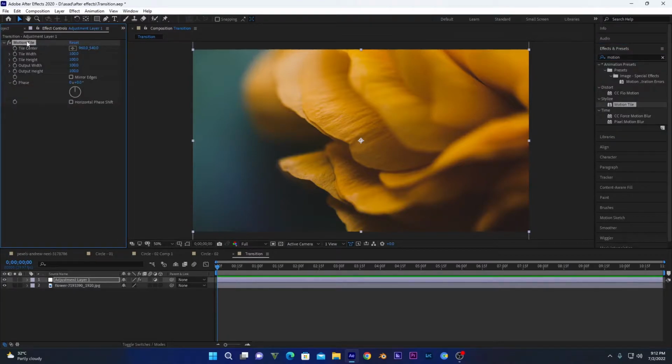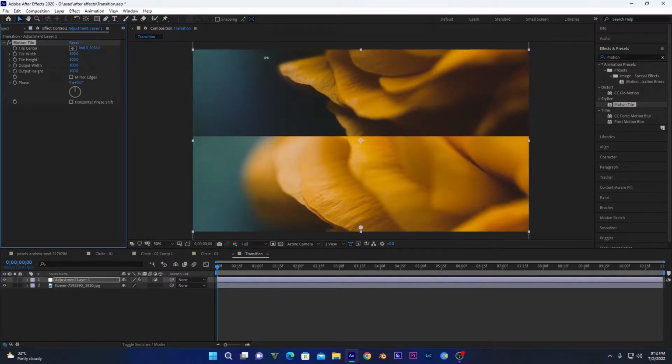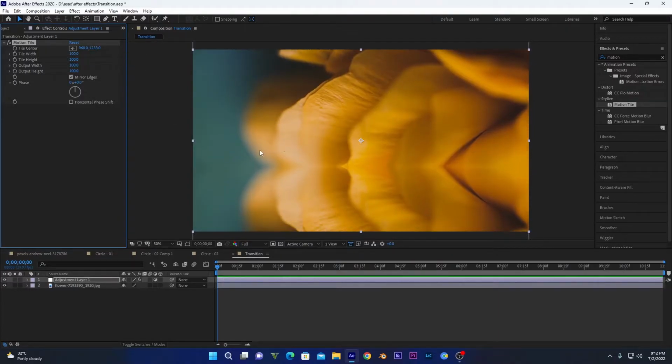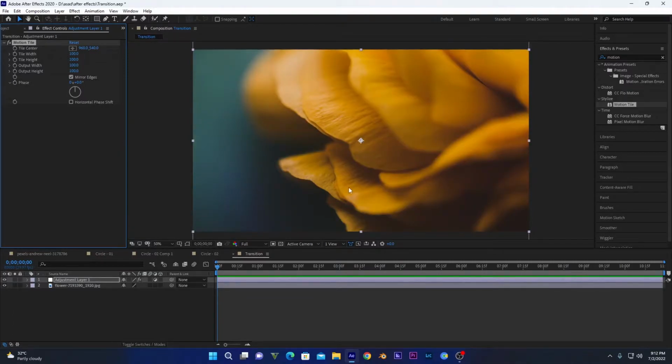And what motion tile does is it creates several copies around our image. So if I move this up or down, you can see our image is replicated. There is a sharp edge between those images. You can create mirror images and the edges between those images are merged, so it's not visible. Now we will animate that.